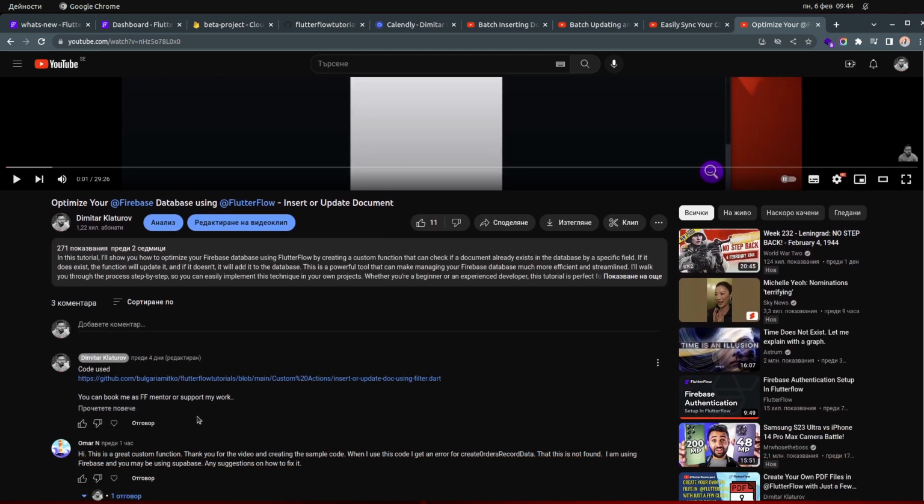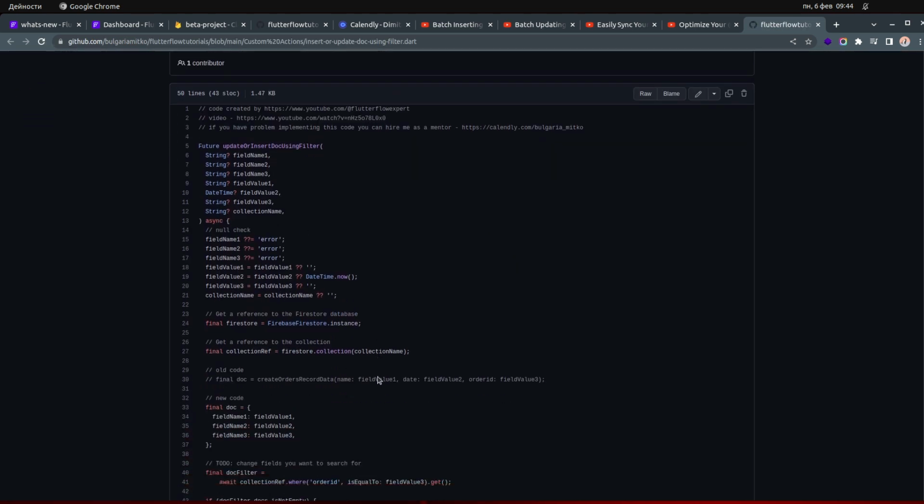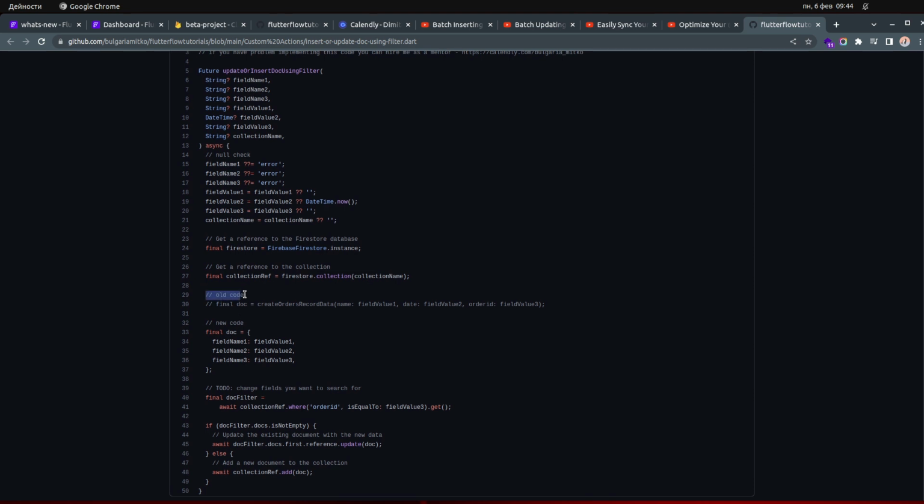I put a pinned post. The first post is the pinned post with the code, and if you click on it, you actually see the code. I put the old code on the top and the new code on the bottom, like this.